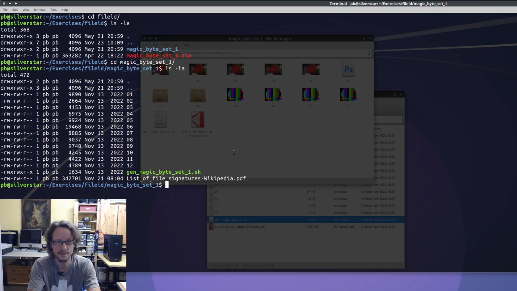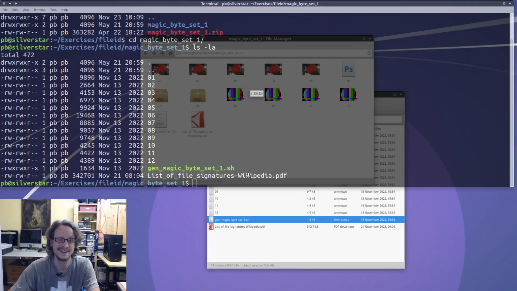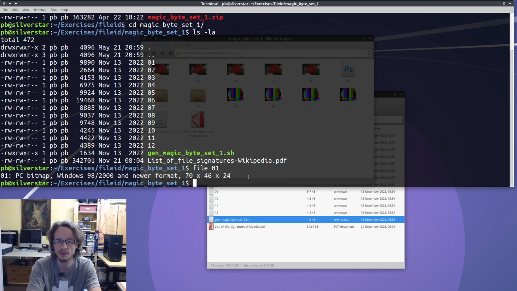And now here's a command that exists since the late 70s. It's called file. File is a command that is used to identify a file type by going inside, looking for a sequence of bytes at the beginning of a file and trying to look that up in a table that it has about a lot of different file formats. So if I say file 01, it says, oh, this is a PC bitmap.